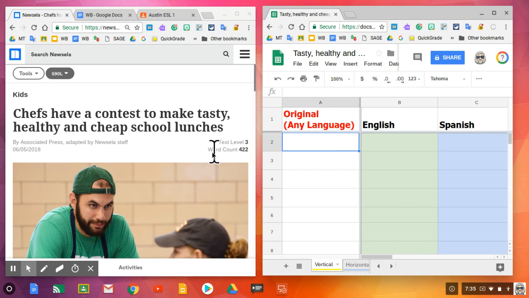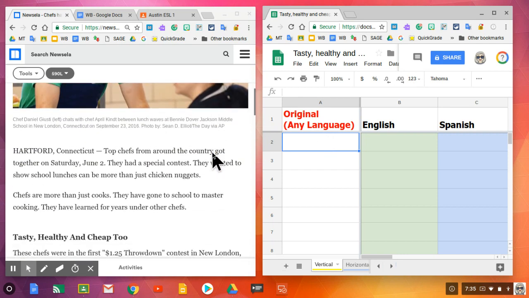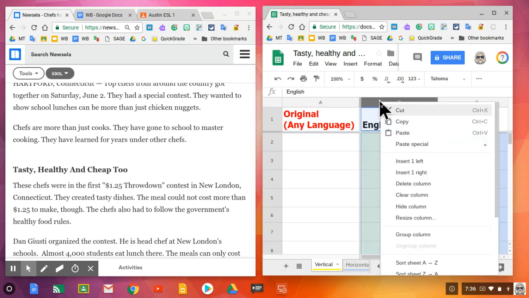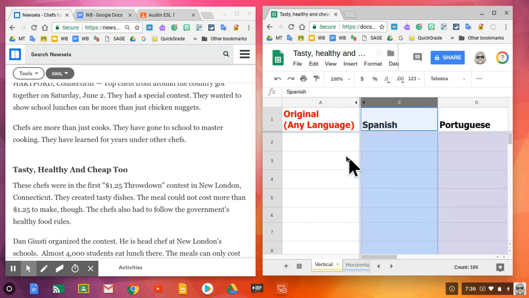So I noticed that they had the word throwdown, and it's slang and it's not the most important word, but it would be helpful for kids to know what that means. So I know that if I put throwdown into the translation tool, it's going to just say throwdown. It's a weird word. So here's what I'm going to do. First of all, I don't need the English column, so I'm going to hide that column, because I'm going to put everything in English and then it'll show up in the other languages.